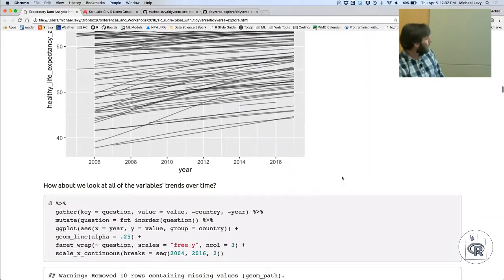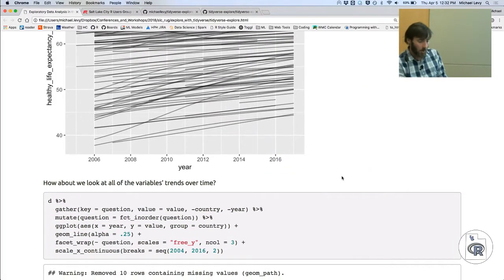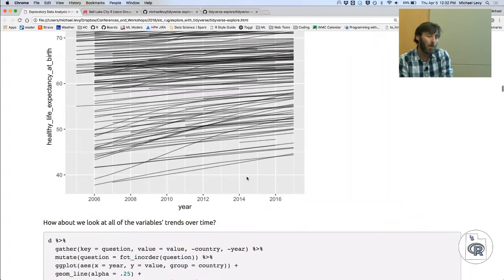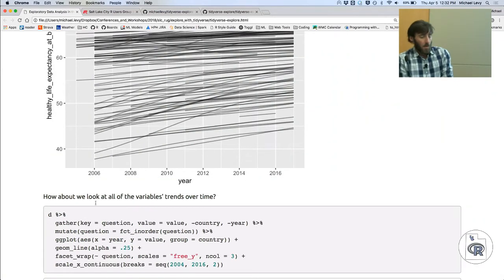Okay, cool, but let's demonstrate a little bit more power. What if we wanted to look at not just this one question, but all of the questions? How do all of these questions change over time? I do a little trick here.